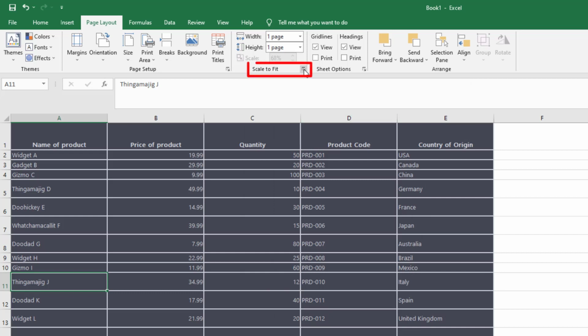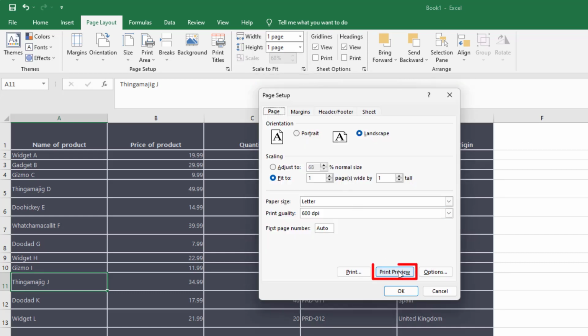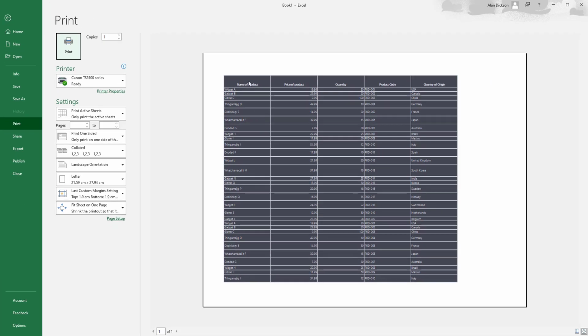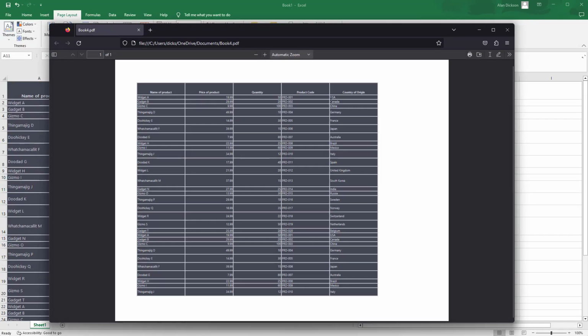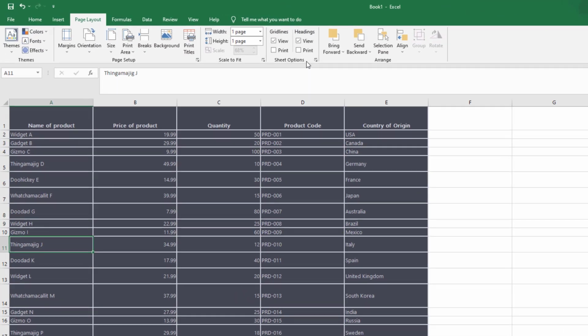And if I go back to Scale to Fit, I can do Print Preview. So you can see all of it fits on one page now. And then if I wanted to, I can just go to Export, create a PDF, give it a name, and we can see all the data is on one page. Let me show you some other things.